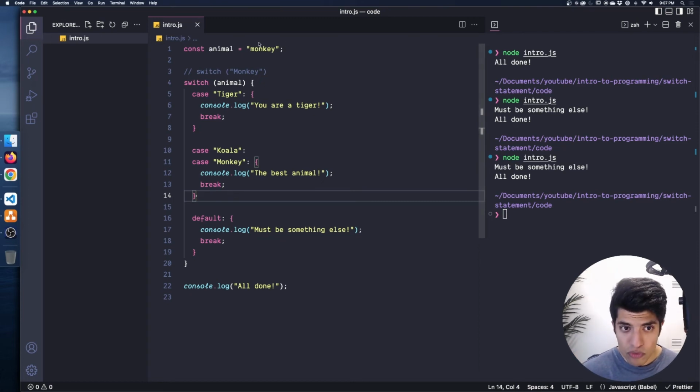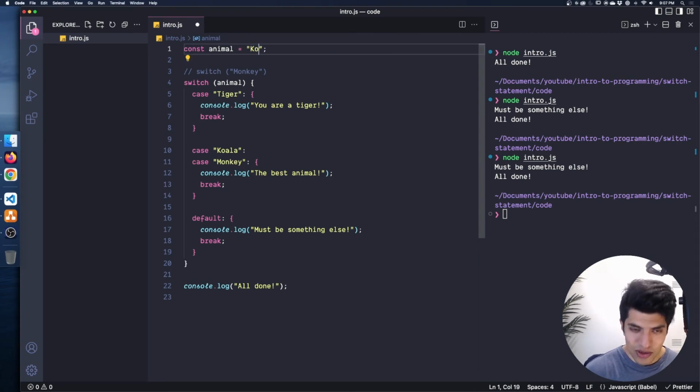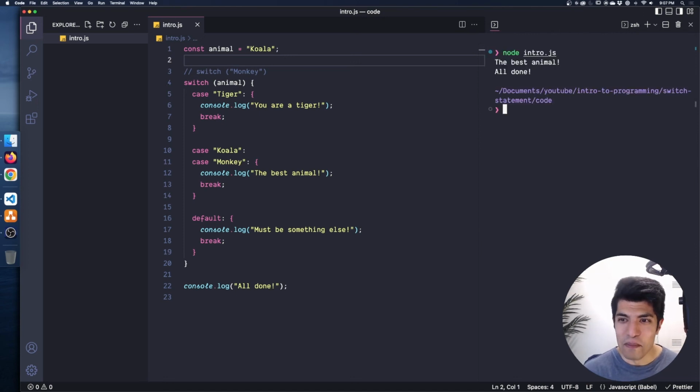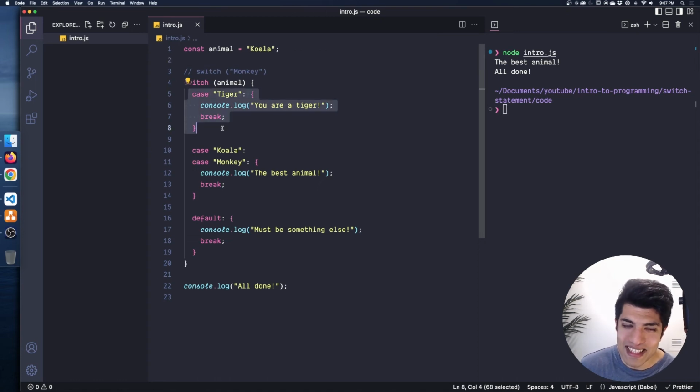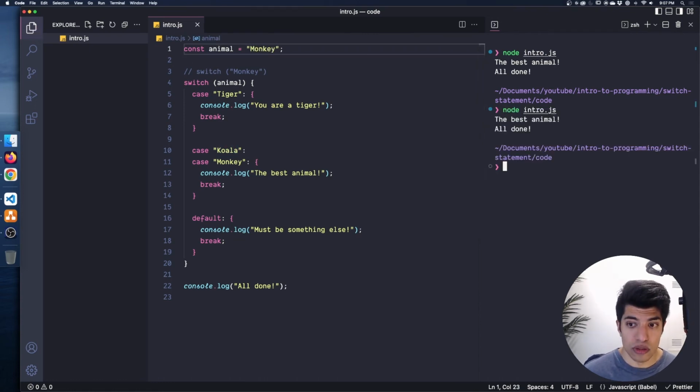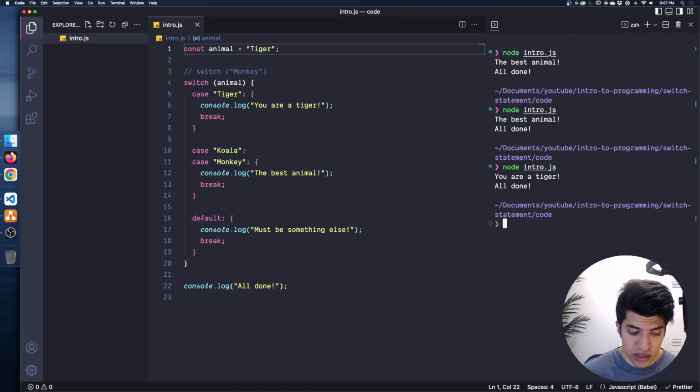Okay. So if I run this, let's put this as koala to start. I thought I could just replace one character from monkey to get to koala. That's pretty funny. I'll get the best animal, right? So what's happening here is we're missing tiger. We're hitting case koala and then falling through to monkey and then running this code and then breaking out and then hitting all done. Okay, and if I do monkey here, what we'll see is the exact same result, the best animal. But if I see tiger, then I'll actually just match the first case and I'll get my you are a tiger printed out.